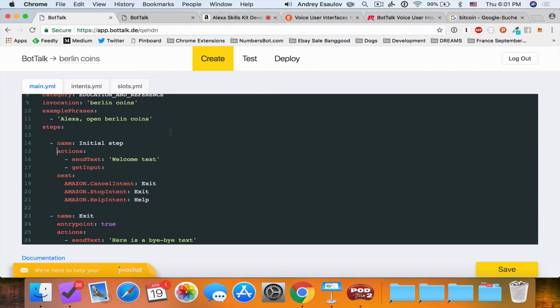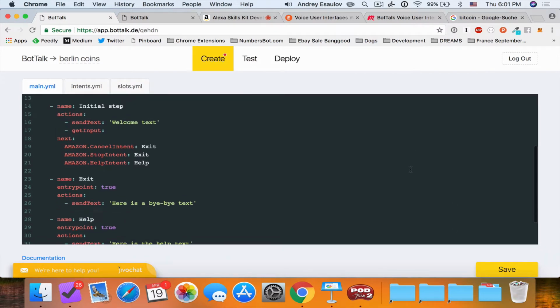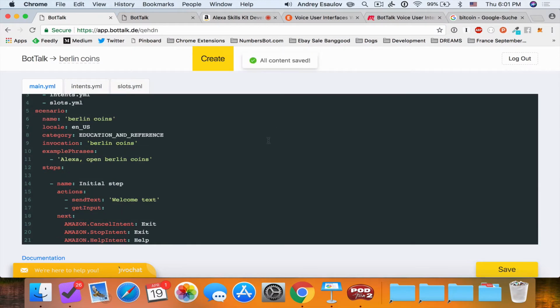Do not use tabs. If you accidentally use tabs and try to save it, then BotTalk will warn you that you have a problem there. If you fix it, here you go, there will be no errors.